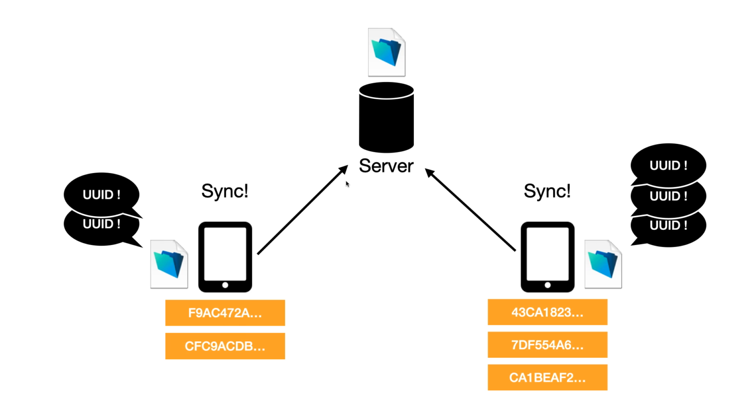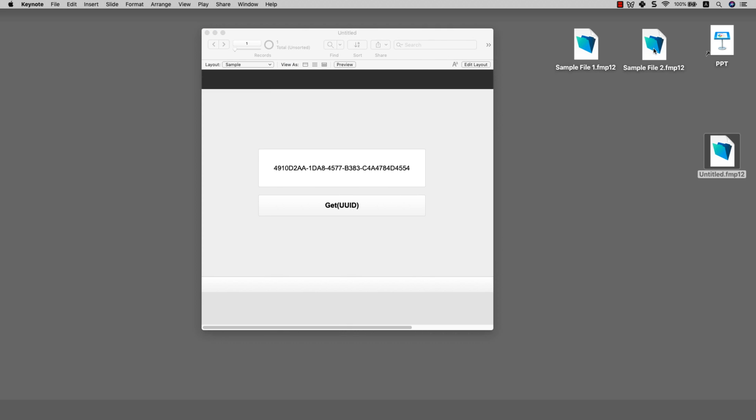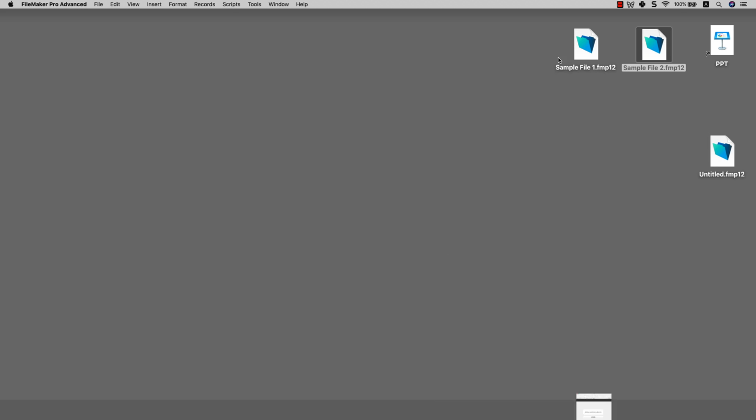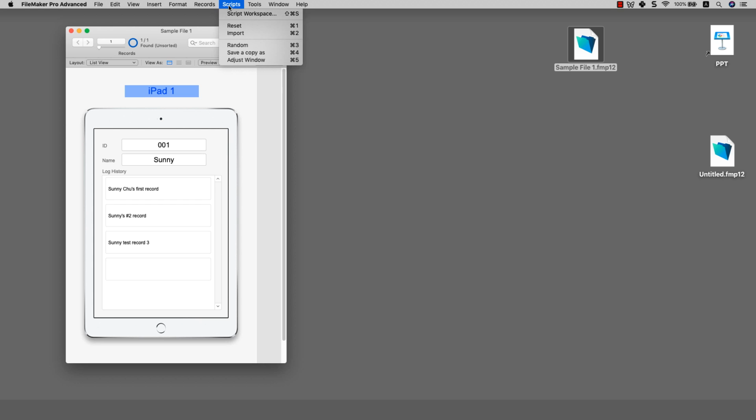So when you sync it back to the server, it's going to be perfect. So I am just going to quickly put that into action inside our file here. So what I'm going to do is let me just delete this sample file number 1. And the next thing I want to do is probably to reset this file first, this original file.